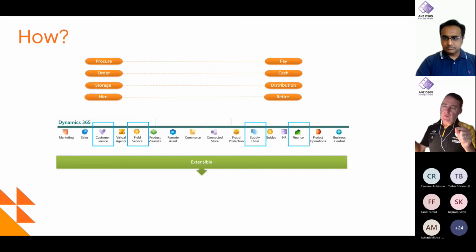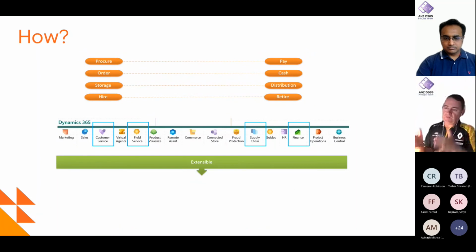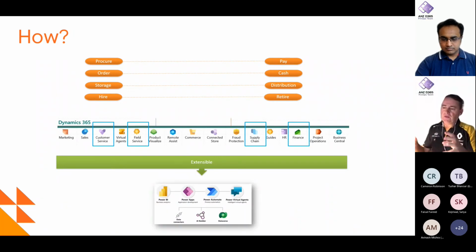With where we're going with the business events, if we can now have a picture of the end-to-end business processes, we now use the business applications for what they're built to do, but now we can extend those. And one of the best tools to use to extend any of these applications is now the Power Platform.